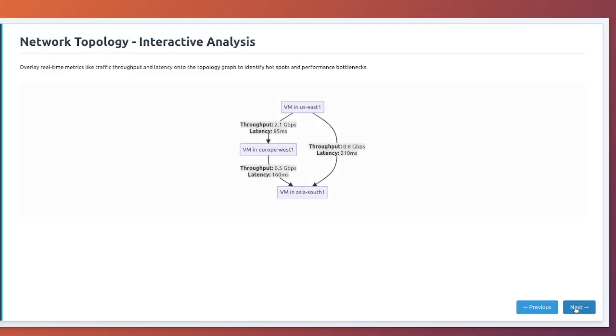Network topology solves this by allowing you to instantly see these relationships, making it an indispensable tool for network comprehension. Network topology, interactive analysis. The real power of network topology lies in its interactive analysis capabilities. The view is not static. You can manipulate it to uncover deep insights.